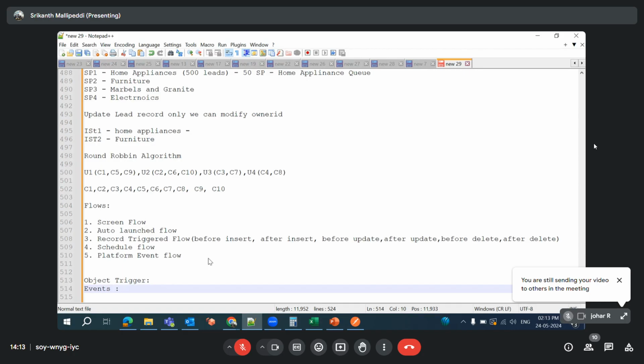Now I have a requirement. Whenever an account record is created, I need to update the billing address based on the account rating field. Earlier we implemented it, right? Rating equal to hot, then I populate one country. Rating equal to warm, another country. Rating equal to cold, another country. So we need to update our billing country values.